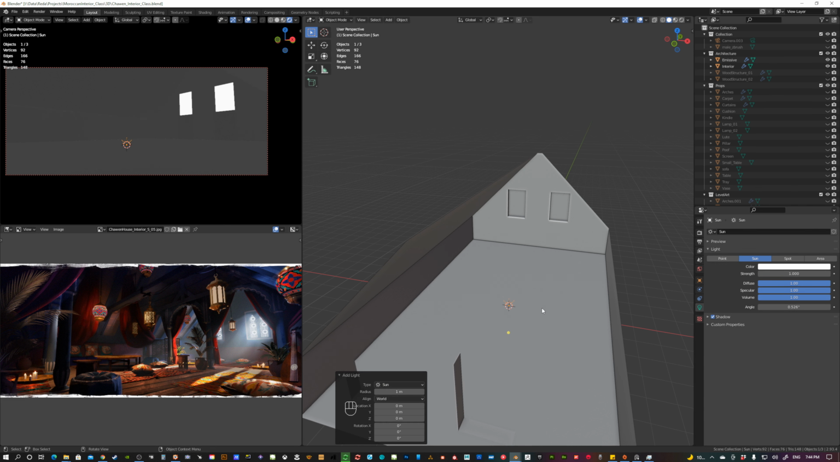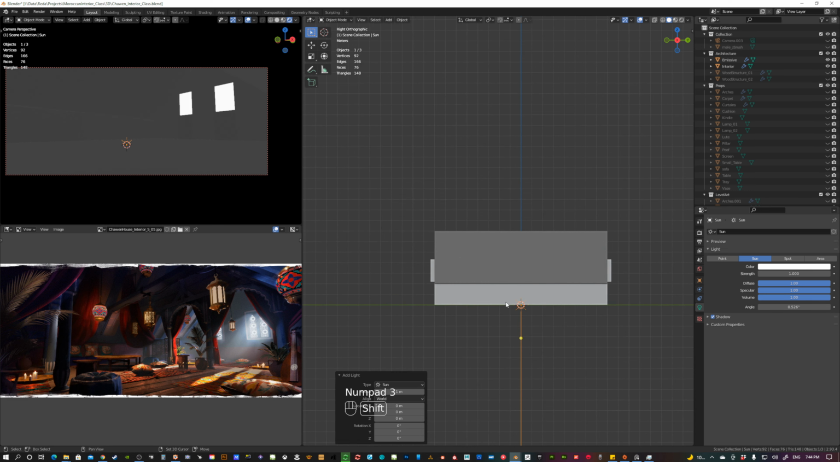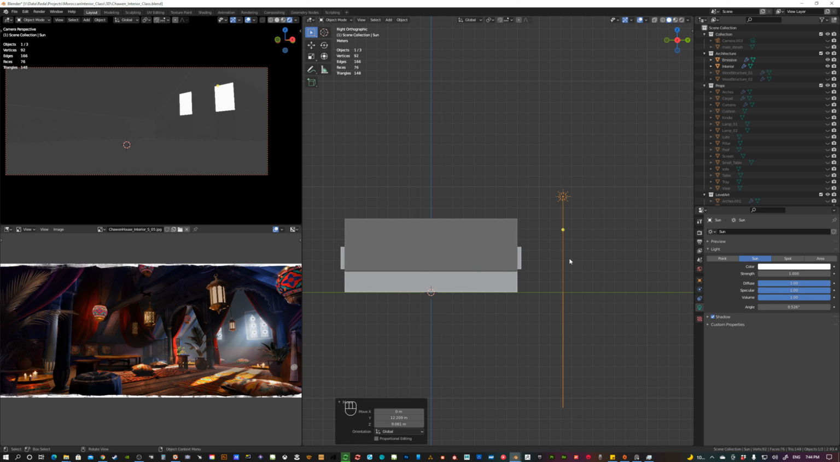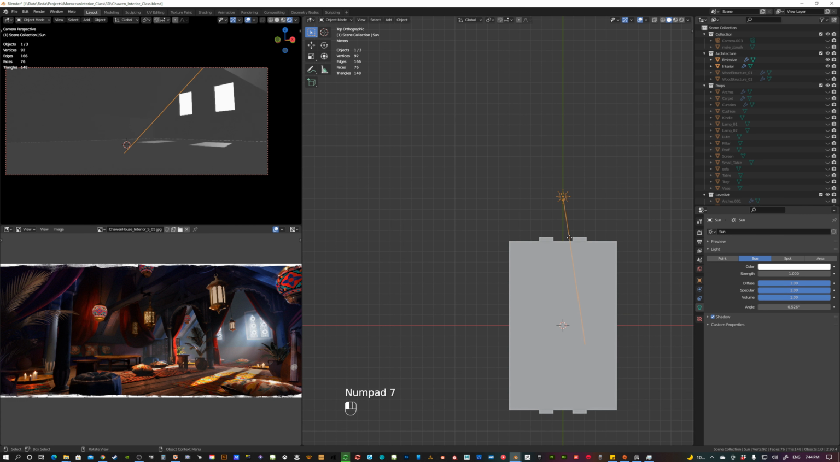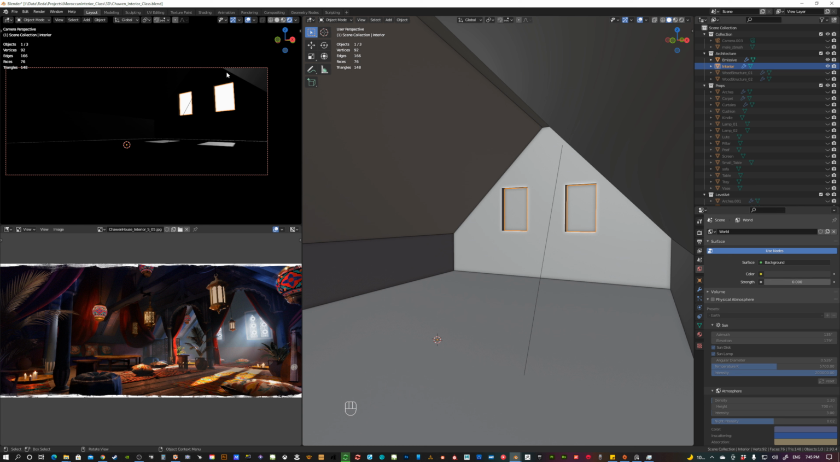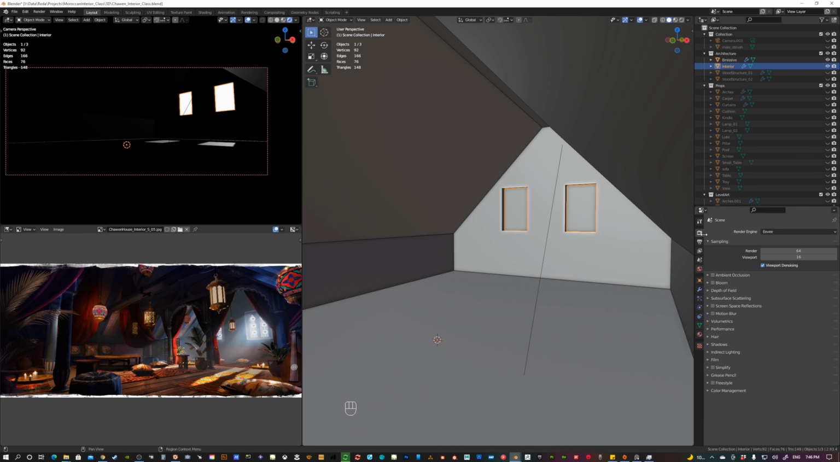Now for the lighting, I'll add a sun by pressing Shift plus A, going to light and choosing sun. I'll move it around a bit, rotate it to get a better lighting direction, and adjust the strength if necessary. I'll also go to the world settings and set the background strength to 0 so that only the lights in the scene are affecting the render.